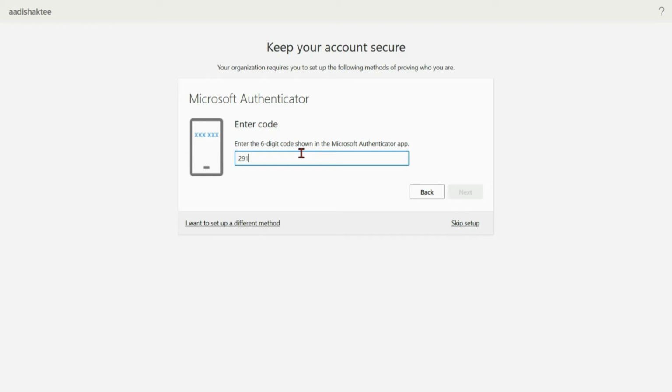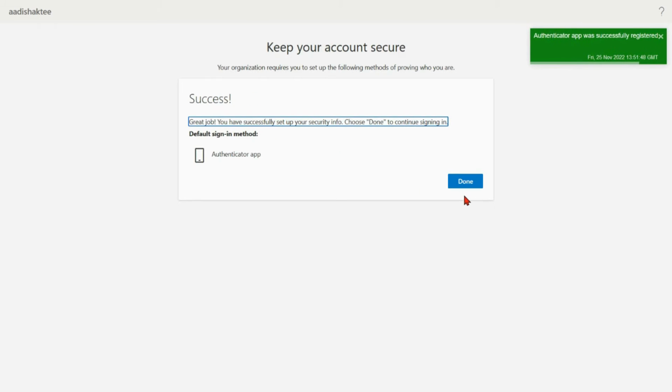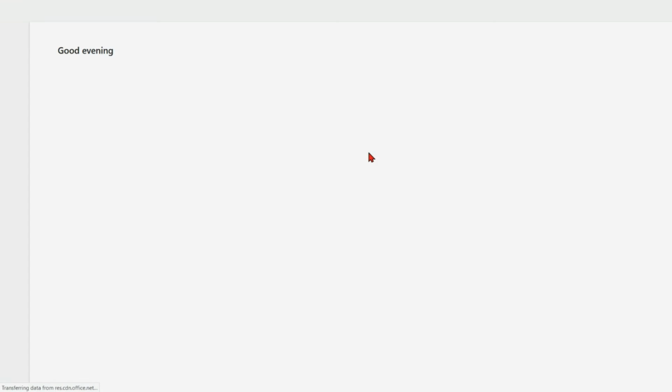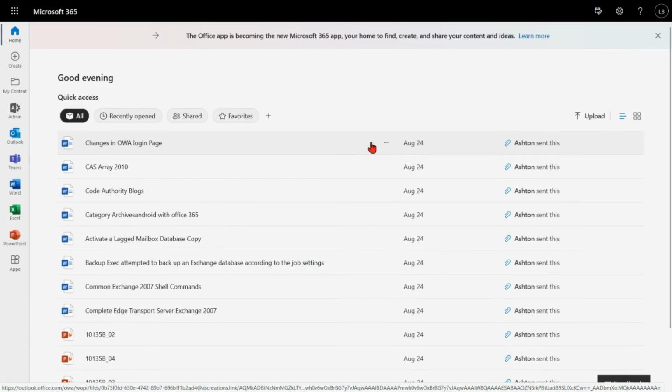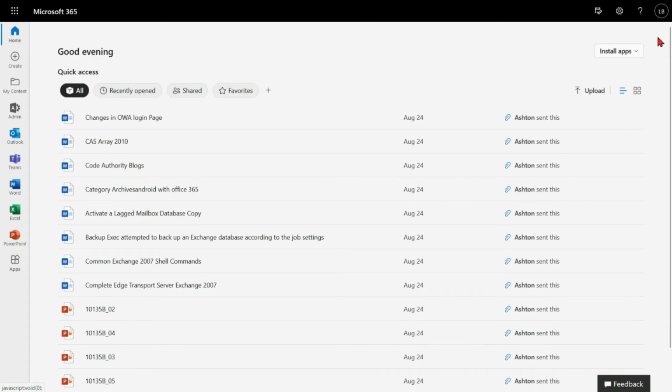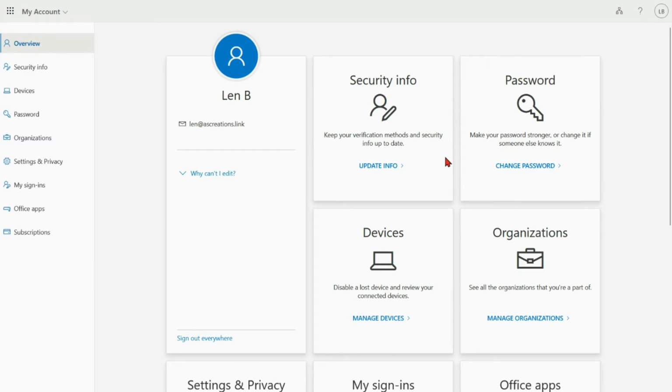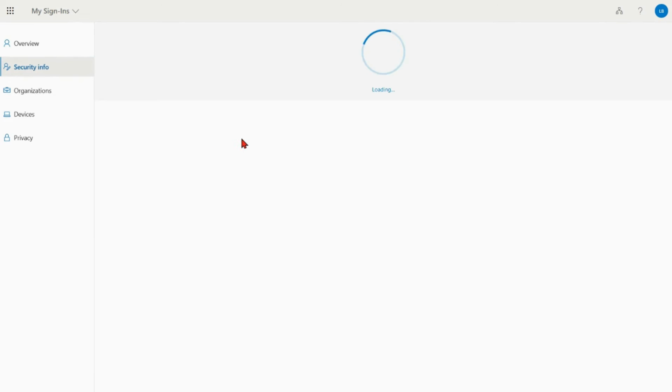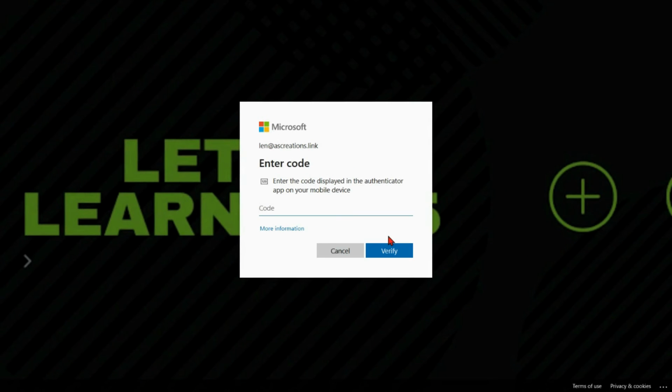Let me enter mine and then hit next. Click done. In order for user to add any more authentication methods, user will need to click view account, then choose security info, let me enter the code.